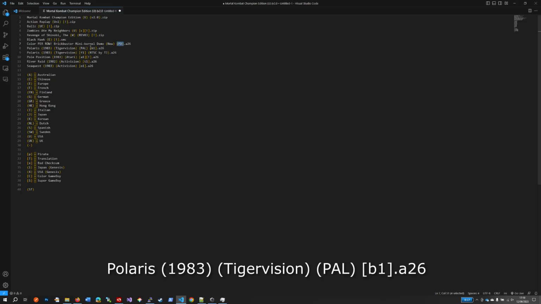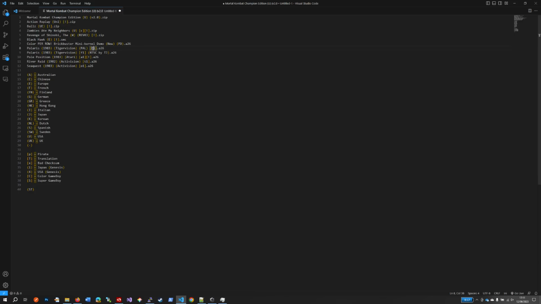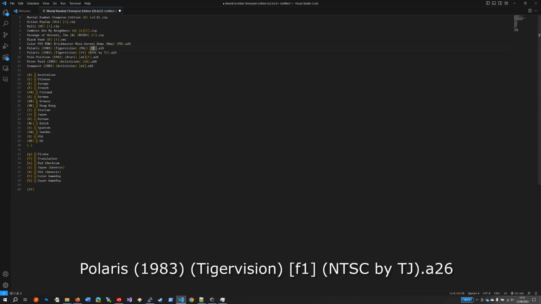Coming down to the next one, PAL just means PAL, of course, but you've got this B1 in the square brackets, and the B code is usually for a bad dump. So there's something wrong with this dump. So I'd usually avoid these.